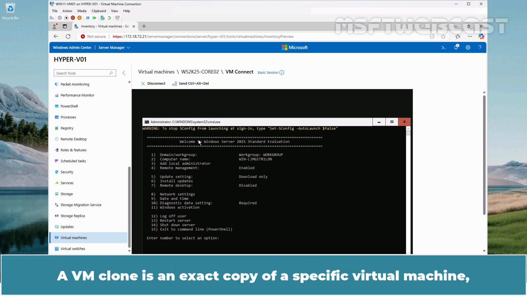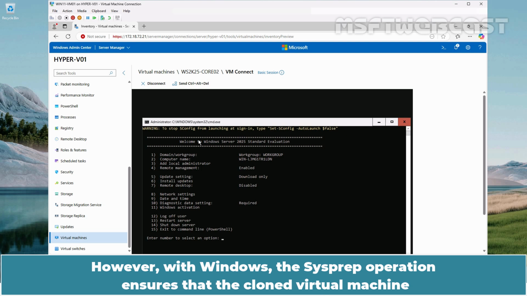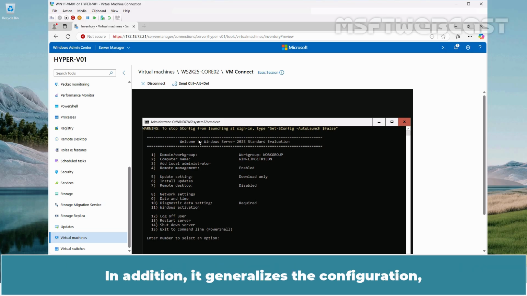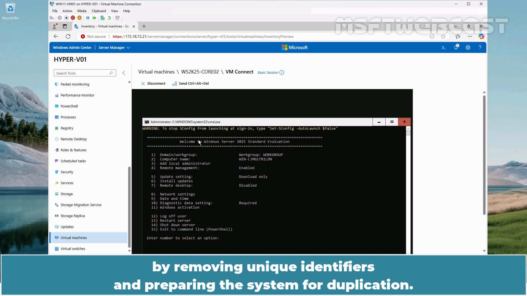A VM clone is an exact copy of a specific virtual machine, duplicating it to create a brand new virtual machine with identical hardware, applications, software configurations, and more. However, with Windows, the Sysprep operation ensures that the cloned virtual machine can coexist with the original source on the network by removing system-specific information such as the computer SID. In addition, it generalizes the configuration, allowing the Windows machine to function correctly in a Microsoft domain environment by removing unique identifiers and preparing the system for duplication.